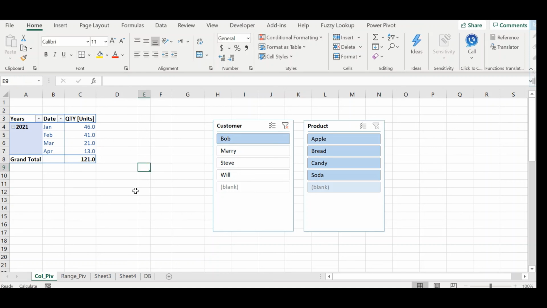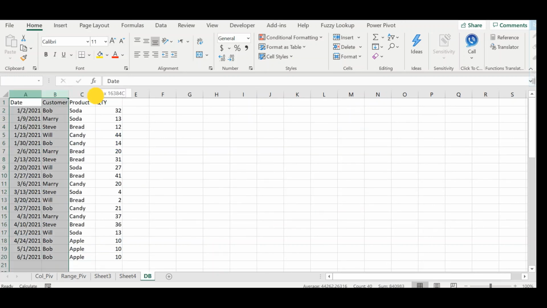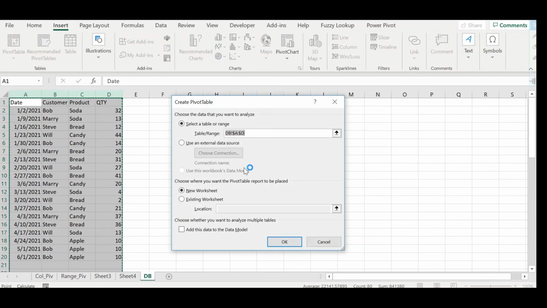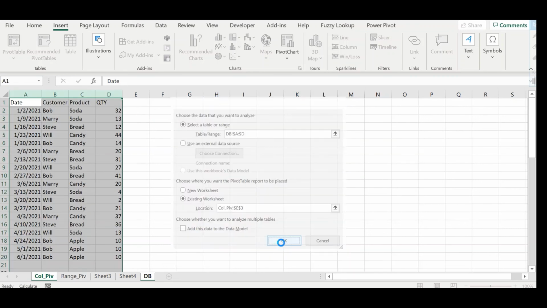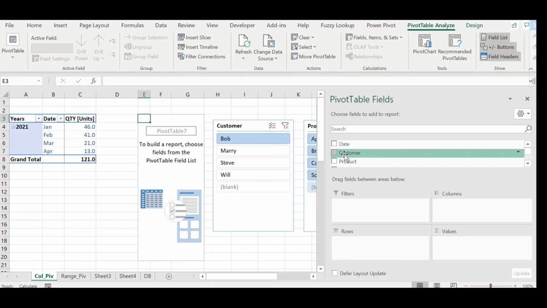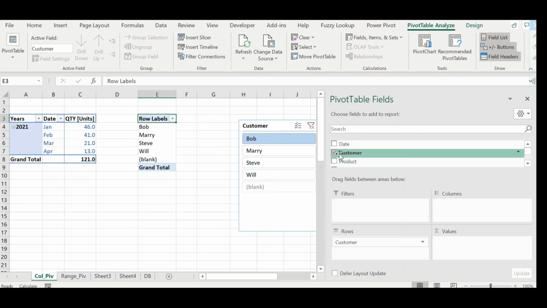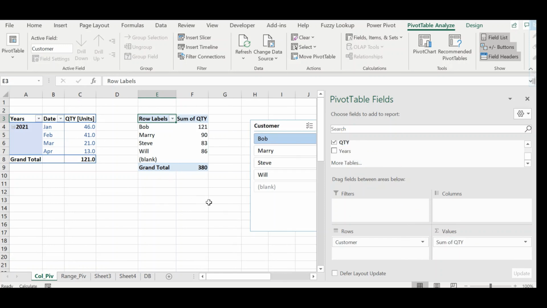Now what's nice about slicers is that you can actually connect them to more than one pivot table. Now if you copy the pivot table, it automatically connects to the slicer. But now I'm going to create another pivot table. Now I'm using existing, and let's put it over here. And this would be customer and quantity.